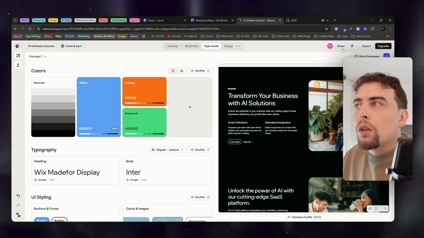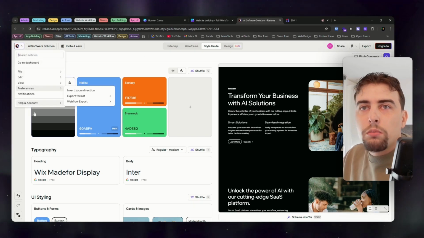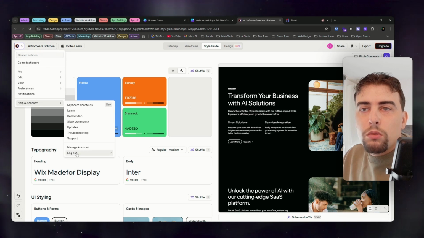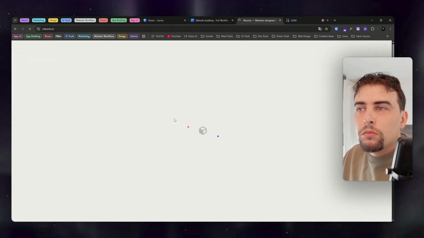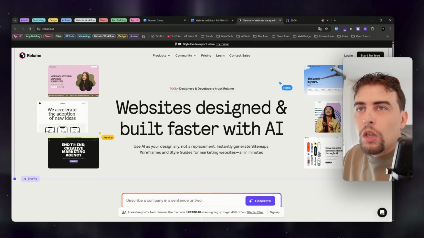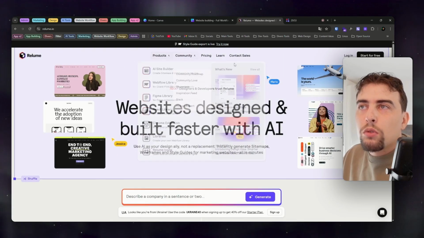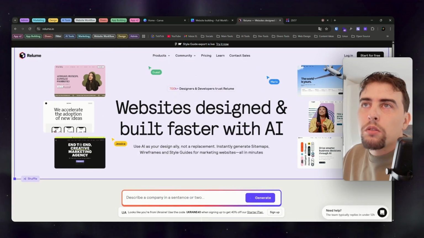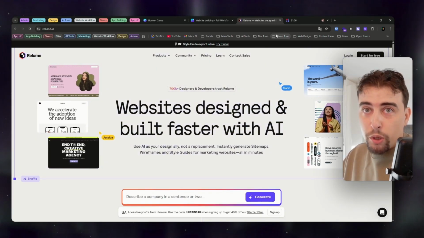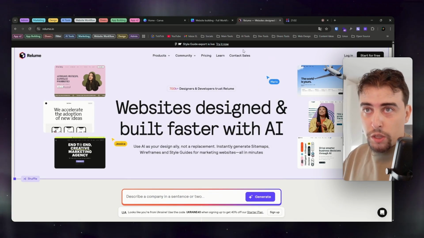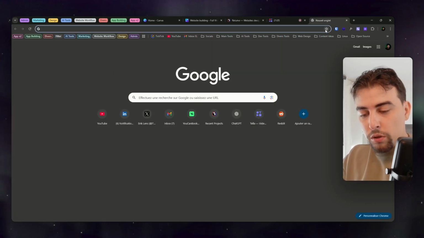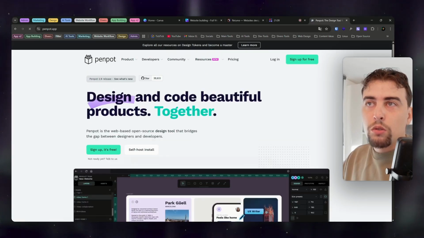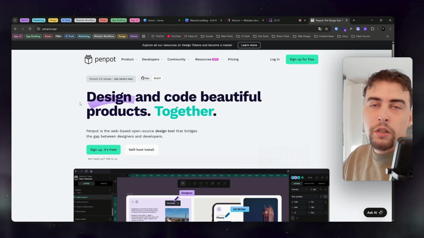Okay, so if I log out, maybe, so log out. So here, the hi-fi design is when you are in Figma. Okay, you are in Figma. So Figma, it is a design tool, or Penpot. Penpot is a great tool also. So you have Penpot here, that is an alternative to Figma.